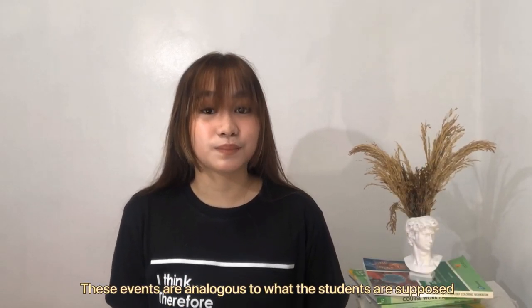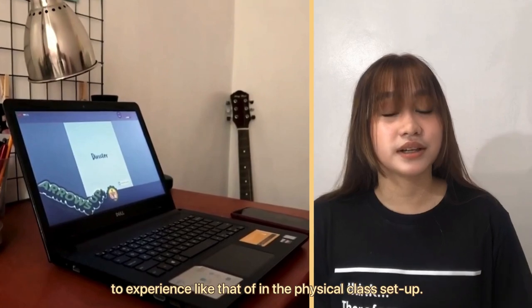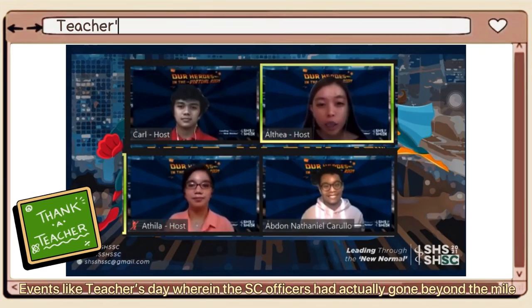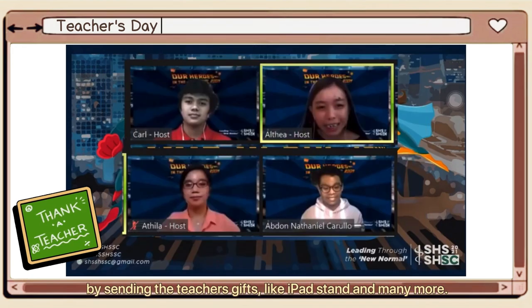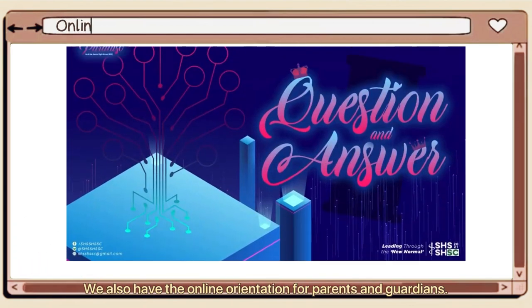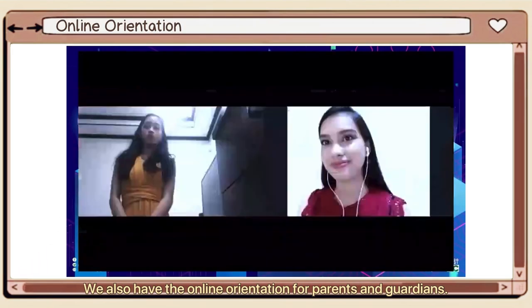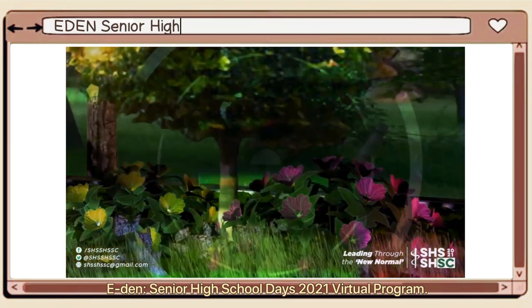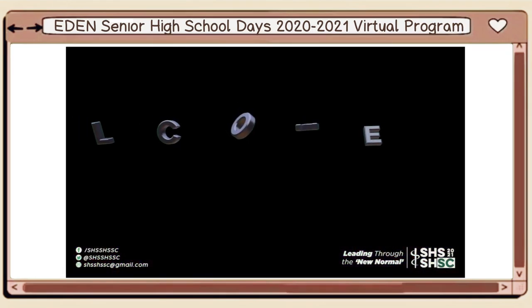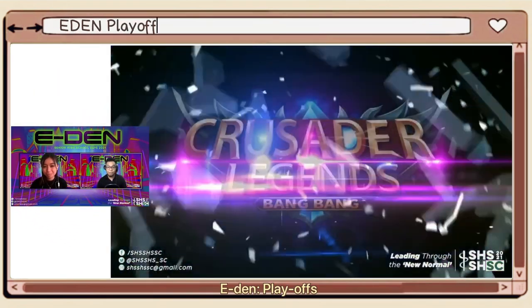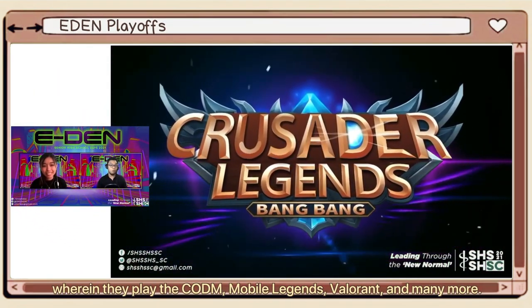DLSMHSI also holds school events led by the student council officers. These events are analogous to what the students are supposed to experience, like that of a class setup. Events like Teacher's Day, wherein the student council officers had actually gone beyond their mile by sending the teachers gifts like iPad stands and many more. We also have the online orientation for parents and guardians, Teen and Senior High School Days, 2021 virtual program, and playoffs, wherein they play CODM, Mobile Legends, Valorant, and Vanguard.